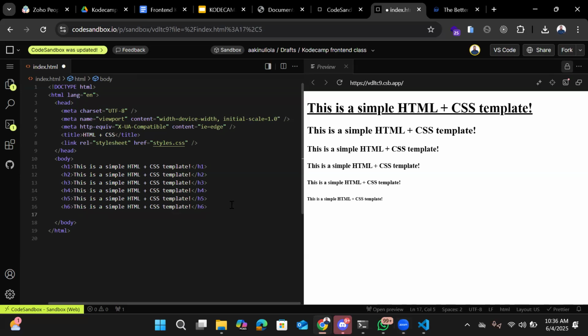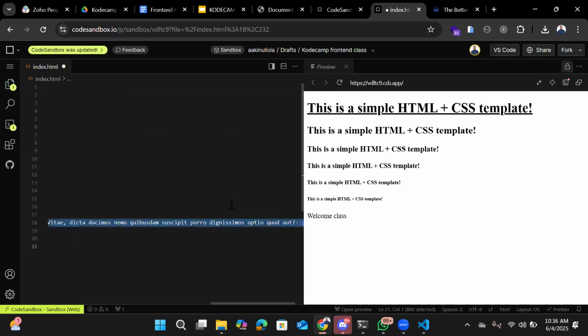So then we have the P tag, which simply stands for paragraph. Welcome to class. The P tag is just like when you are writing a note in school, when your teacher is dictating the note for you and you just keep writing. That is what the P tag does. It takes a large amount of text. I'll just use lorem ipsum.